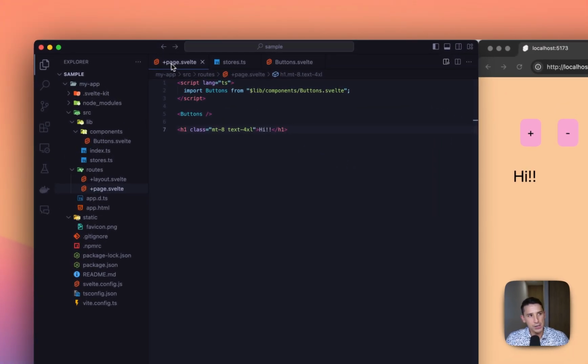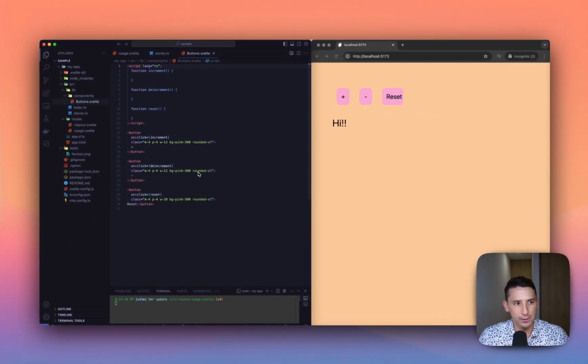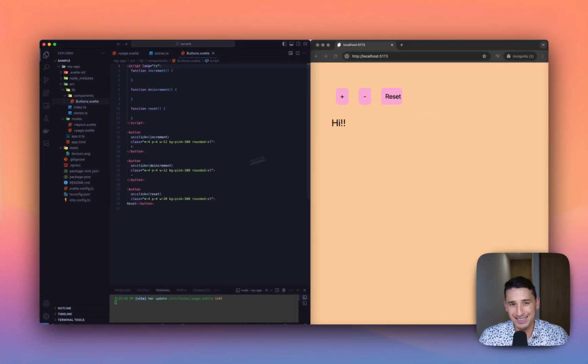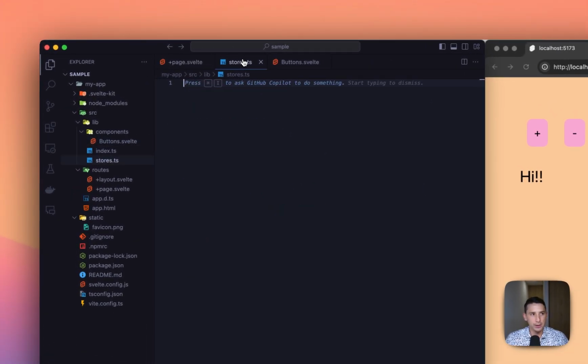So we have a page.svelte file, we have a stores.ts file, and we have just a buttons component that shares 3 buttons here, all right, to get all of these on the screen in a nice, easy way. Okay, so the first thing we're going to do here is go into stores.ts, and that just lives in the lib folder.